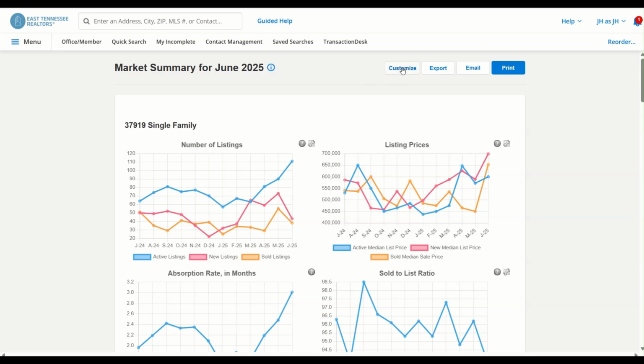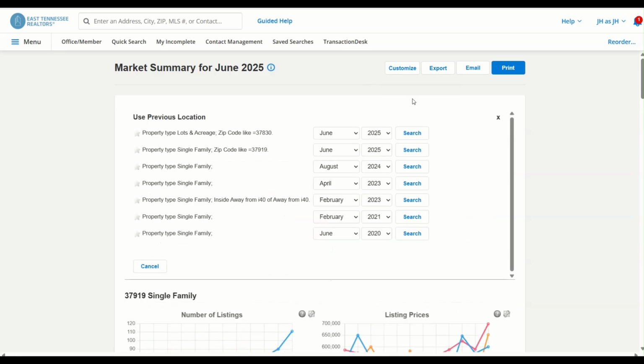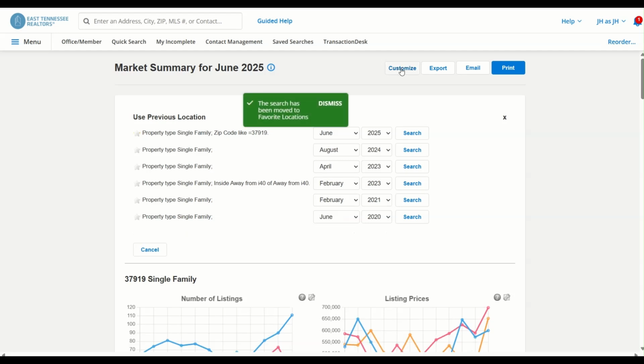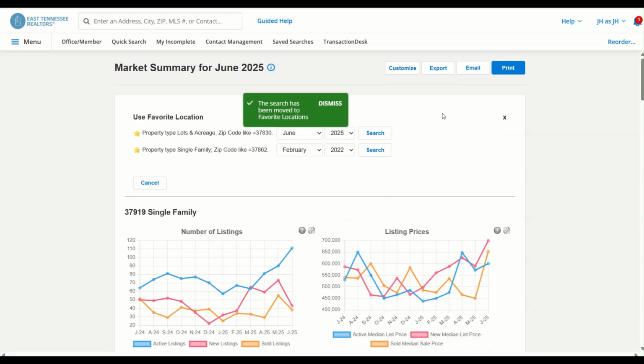And lastly, you can go to Customize, Previous Locations, and you can run a market summary that you've done before. You can also press the gray star icon to save that. Then you can go back to Customize, Favorite Locations, to quickly run those reports, and you can change up the month and year here as well.